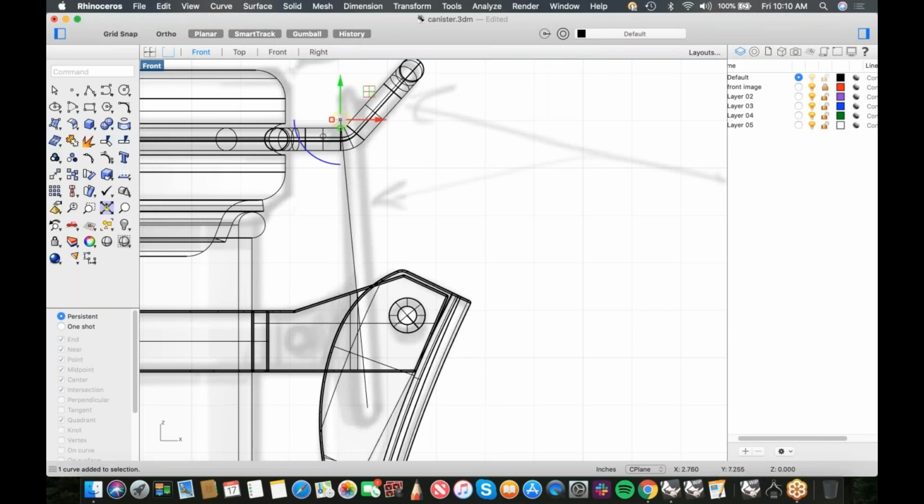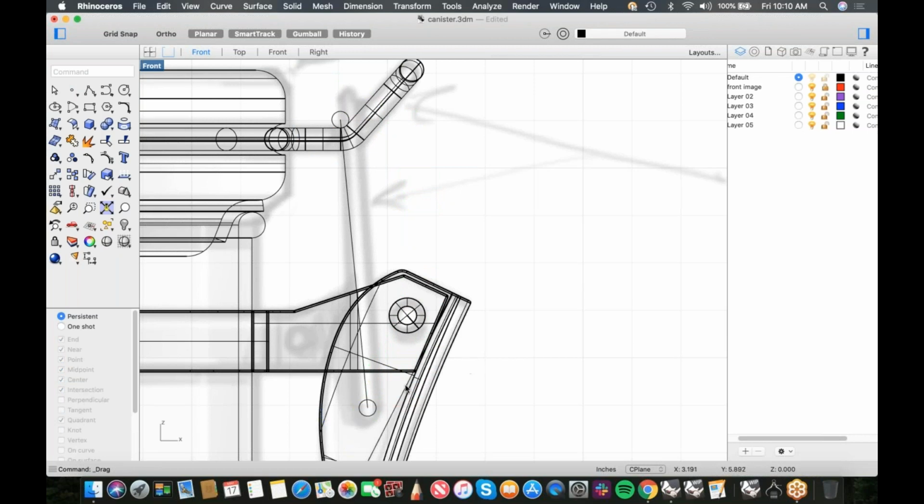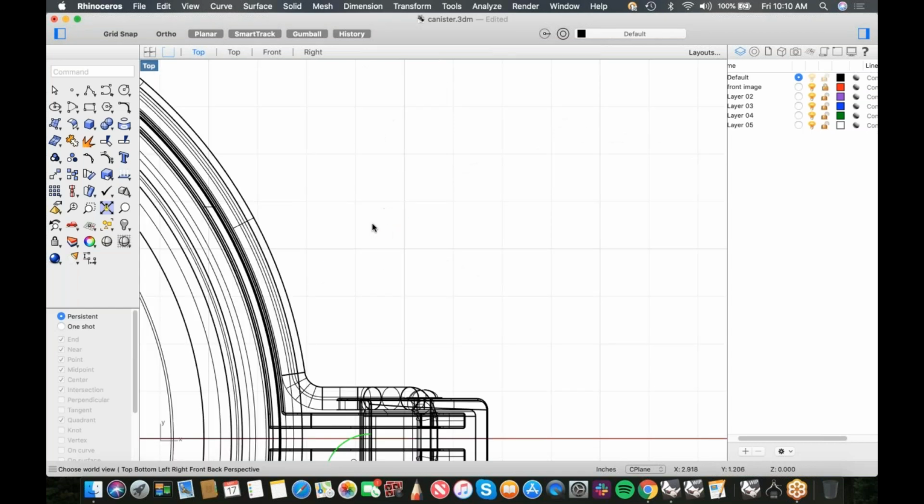And then I'm going to take this circle and copy it, drag, Alt-Tab, hold down Alt and snap to the bottom. And then I know I've got my locations and stuff, right? So now I just have to design the bail, which means I go to my top view.